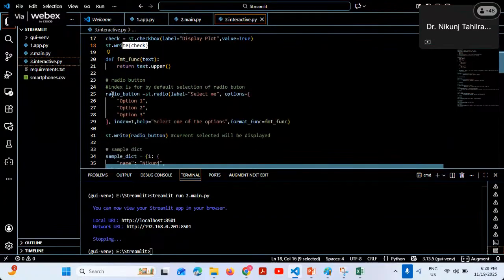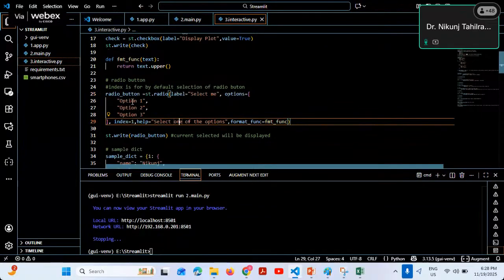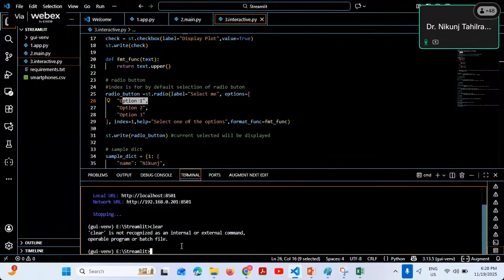Okay. Then you have a radio button. Now for the radio button, let's say I'm giving three options: option one, option two, option three. So let me run this first, so you can get a better idea.